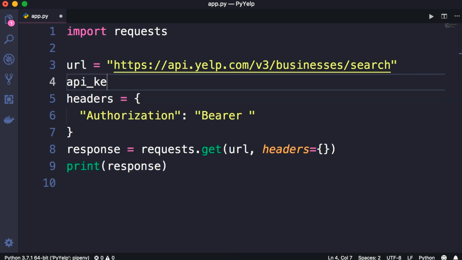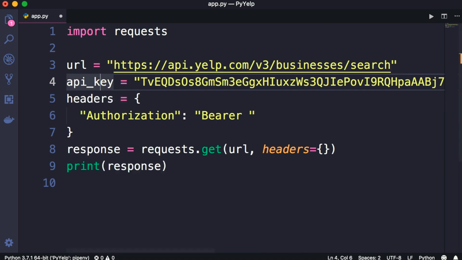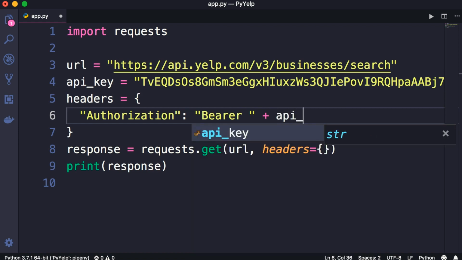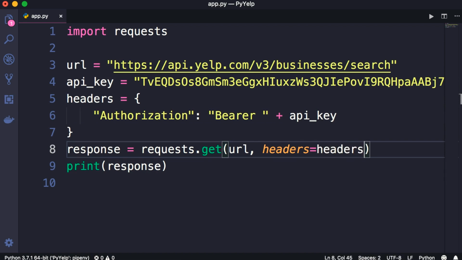So API underline key, we set this to this string. Make sure you don't accidentally put a space here. Otherwise, Yelp is going to tell us that it didn't receive a valid API key. So no space here and also no space at the beginning, right? So here's my API key. Now we need to append that here, API key. Finally, we set the headers here, save the changes.